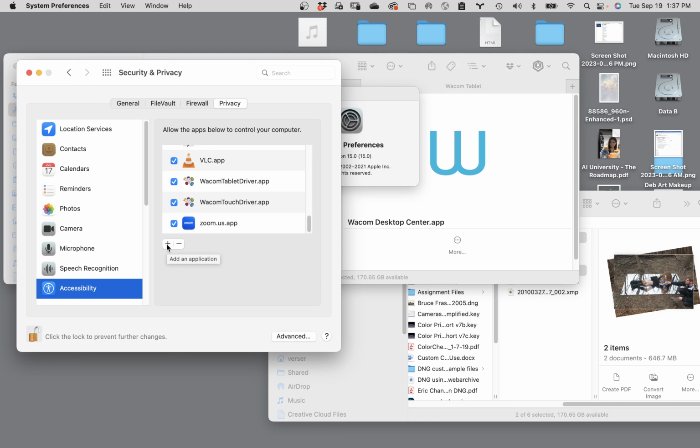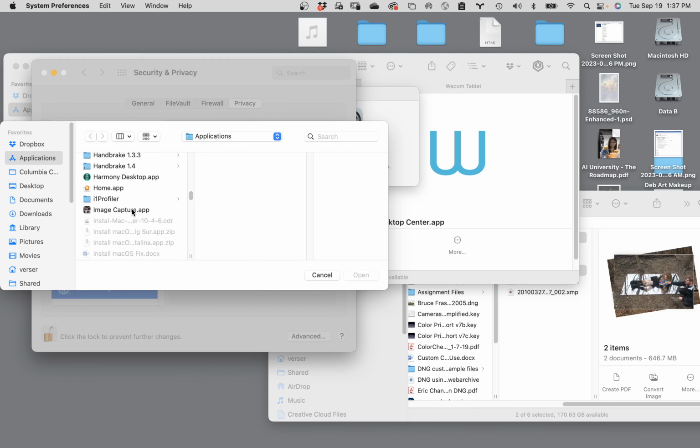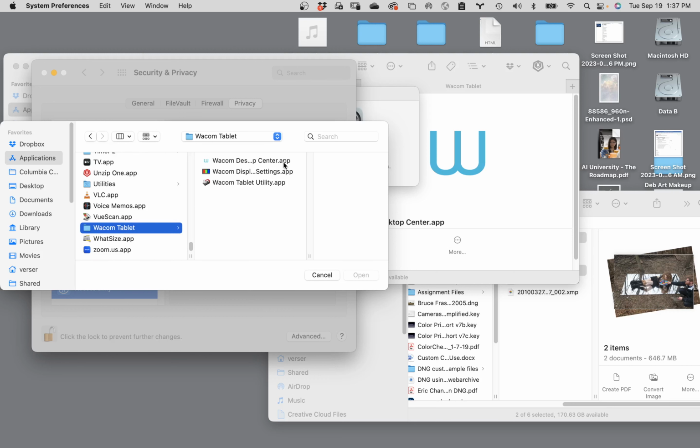In my case, to add the Wacom tablet driver right here, I would click on this plus, and it lets you navigate to stuff. You would want to look for and find your Wacom tablet driver. So I would come down to here under Wacom tablet, and I would click on possibly the desktop utility part. Is there anywhere in there you can find Wacom? If it's Wacom tablet driver, that's what you really are looking for.